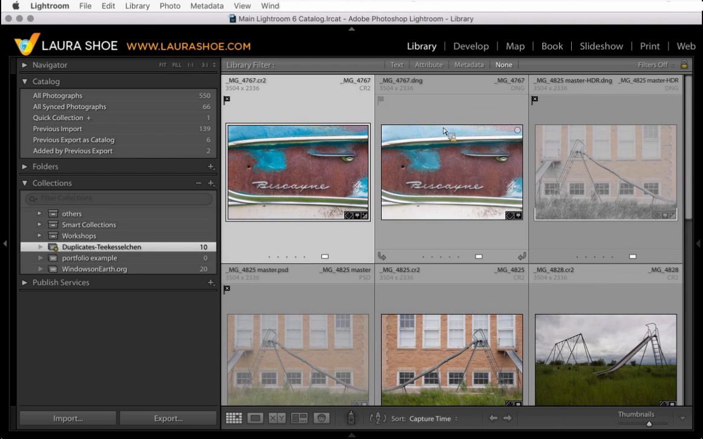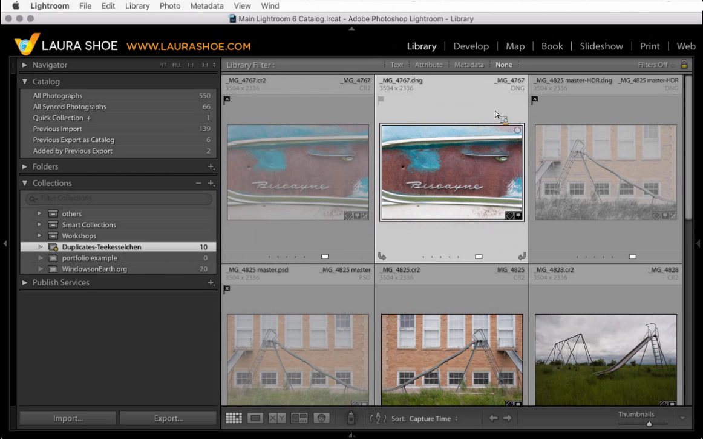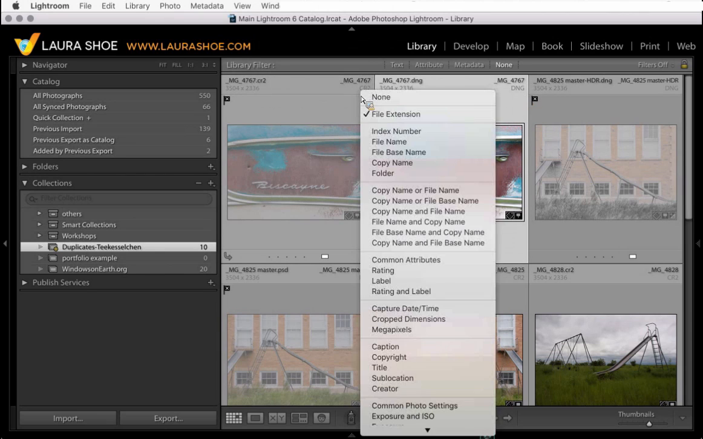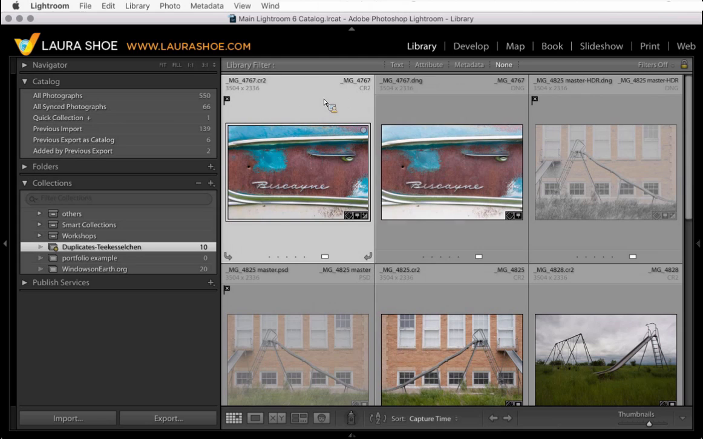Let's just look at these two. These two are the same photo, same camera, same time shot, etc. And it added a reject flag to this one because according to my rules, I preferred DNG raw files over CR2 raw files. So that's how it determined which one to recommend rejecting.